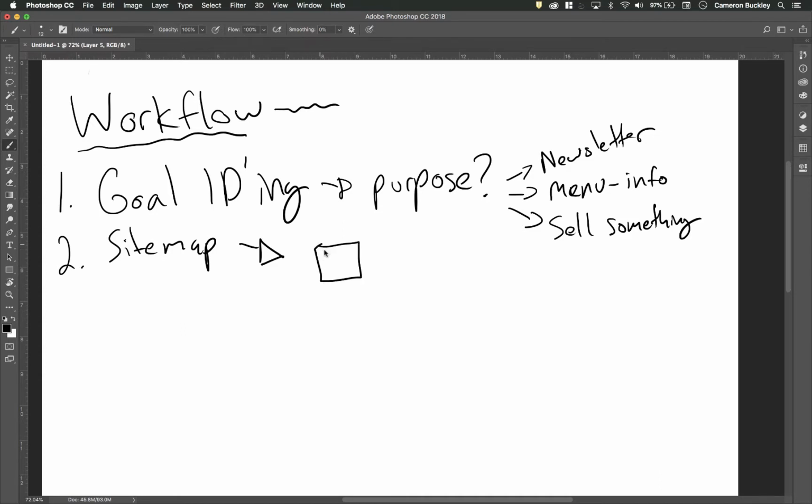So we might have a home page. I'm just going to put an H here. And on the home page, let's say we're doing this for a restaurant, they could look at our menu. They could contact us. We might have an about page where they can read about us. And maybe we have an online order page. Okay, so this is for a restaurant. On the menu page, we might have 3 links. We have lunch, dinner, and late night or something like that.